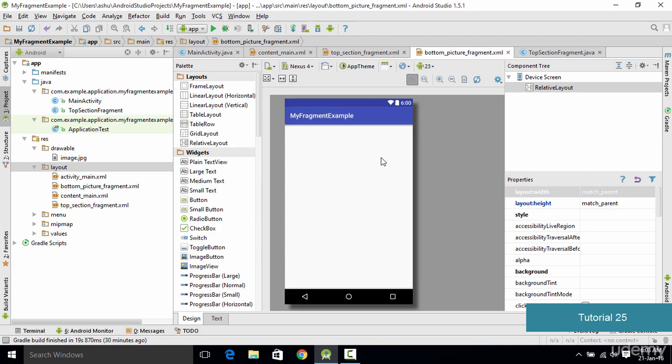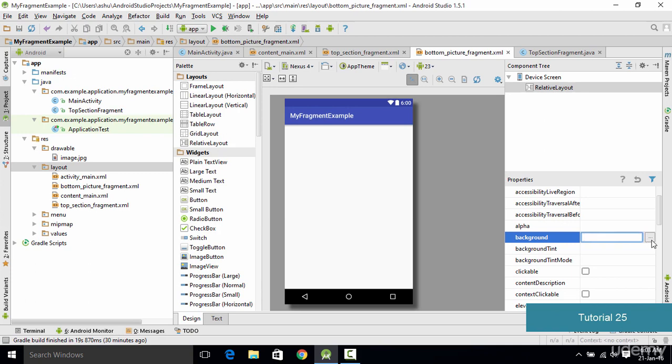Now as in the bottom section fragment, we are going to add an image to it. So this fragment right here is only going to consist of an image. In order to add an image to it, we simply go to properties, and in the background we have a button right here which allows us to add any file. So we simply click on it.